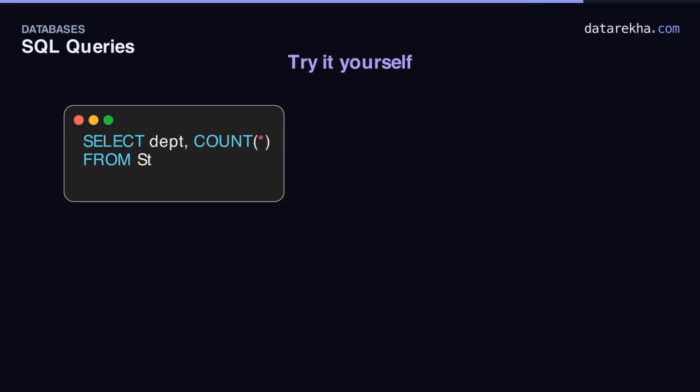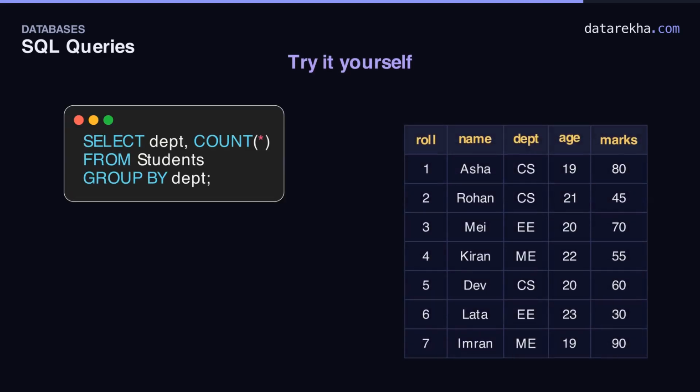Your turn. On the same 7 students, this query groups by dept and counts each group. Pause the video. Work out exactly how many rows come back and the count in each. I'll wait. Here's the walkthrough.